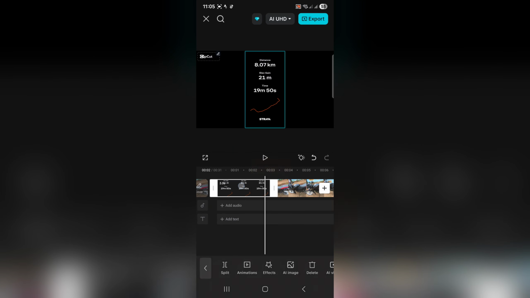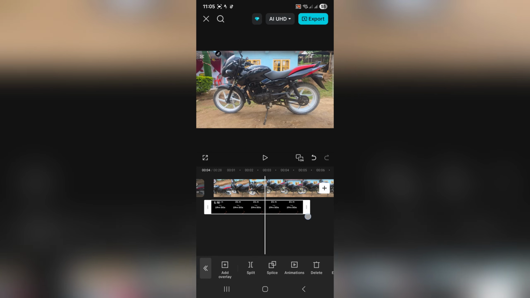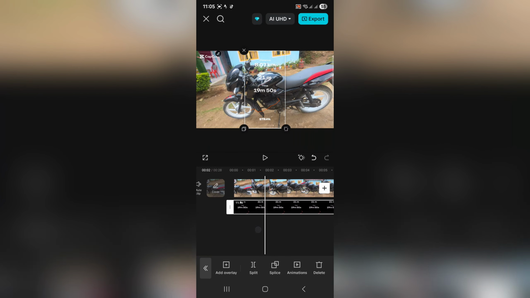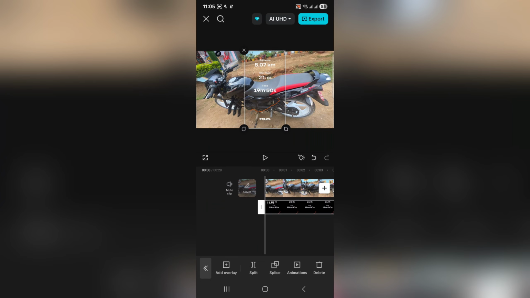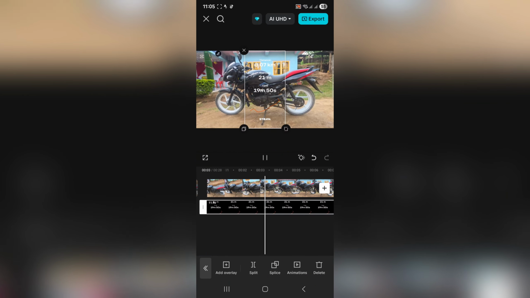And once you have done that, just go ahead and select your sticker stats and scroll to the side and click on Overlay. And now you can see it has been successfully set as an overlay in our video. So now when you play the video, you can see the overlay has been successfully applied.